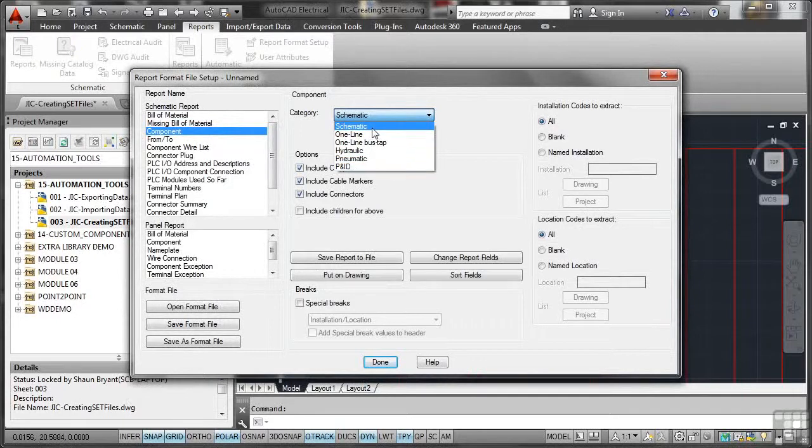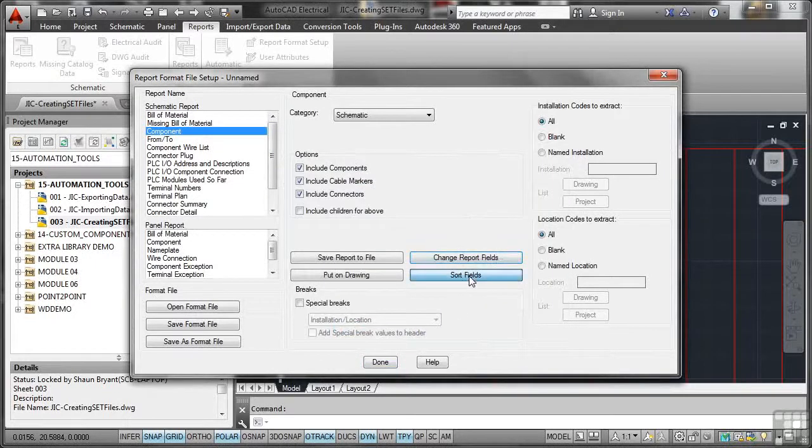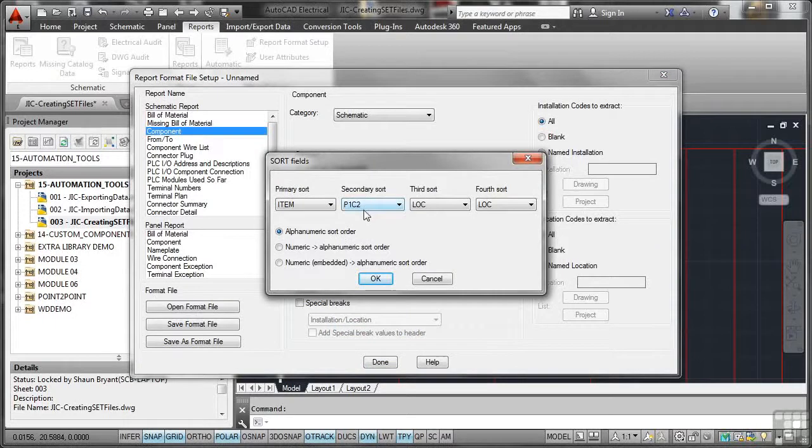We have got a schematic drawing with some components on it. We're going to include components, cable markers, and connections. And we could also include children for the above if we had that parent-sibling relationship between components. You'll notice as well we can do this for panels over here on the left as well, not just schematics. Now we can save the report to a file. We can change the report fields, so we can say what we want to see on the report by going through the available fields and removing or adding. I can also sort the fields by the primary sort, the secondary sort, and so on.